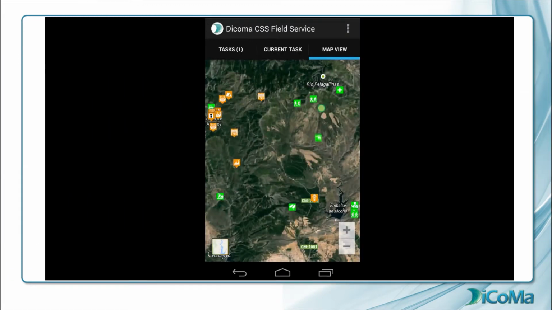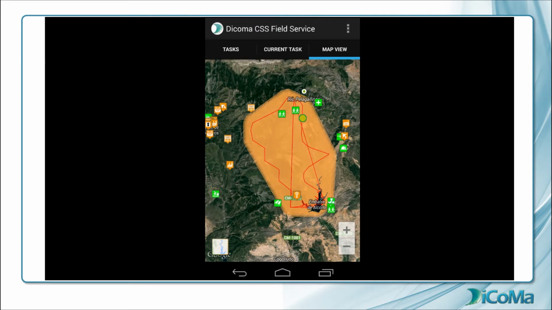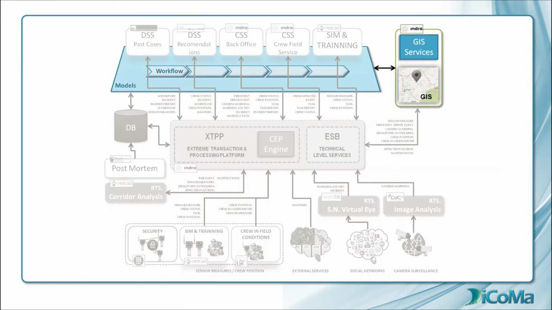In addition, the crew will be able to see this movement on a map as well as the movements of the rest of the crews and their status. Moreover, the real and forecasted fire areas are displayed in real time.